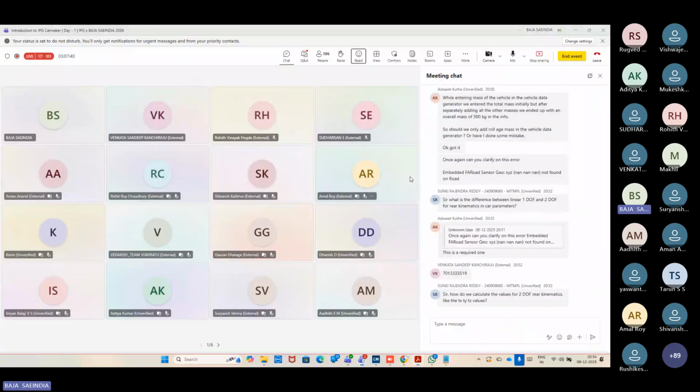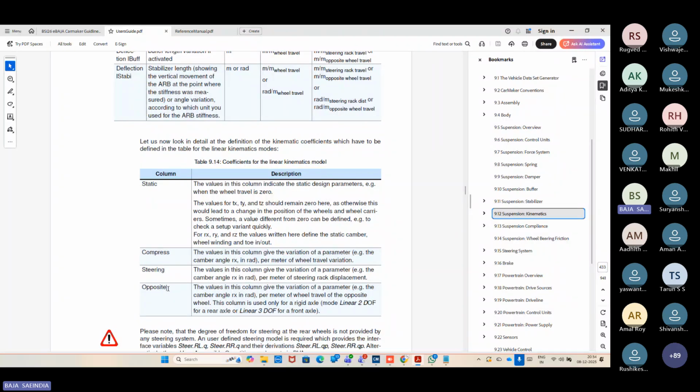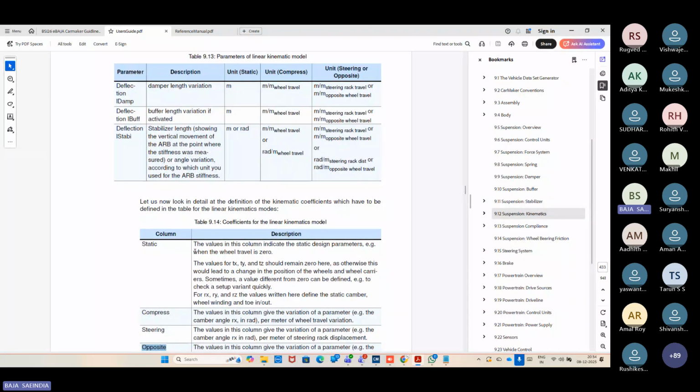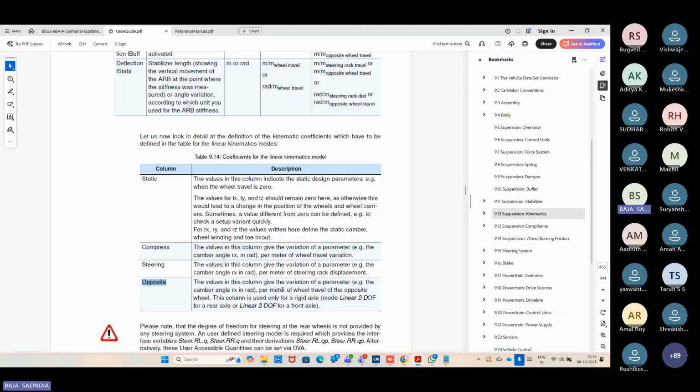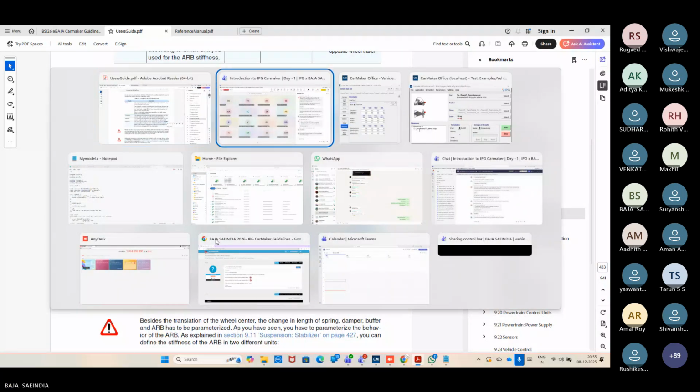I have a question regarding 1DOF and 2DOF. What is the difference between 1DOF and 2DOF? For the 2DOF, we have an option of opposites, whereas for the 1DOF, we do not have an option of opposites. This opposite value gives the variations of parameters. It is based on your camber angle. Suppose your vehicle is having a camber change with respect to the bump as well as rebound stroke, then it should be mentioned in this opposite option.